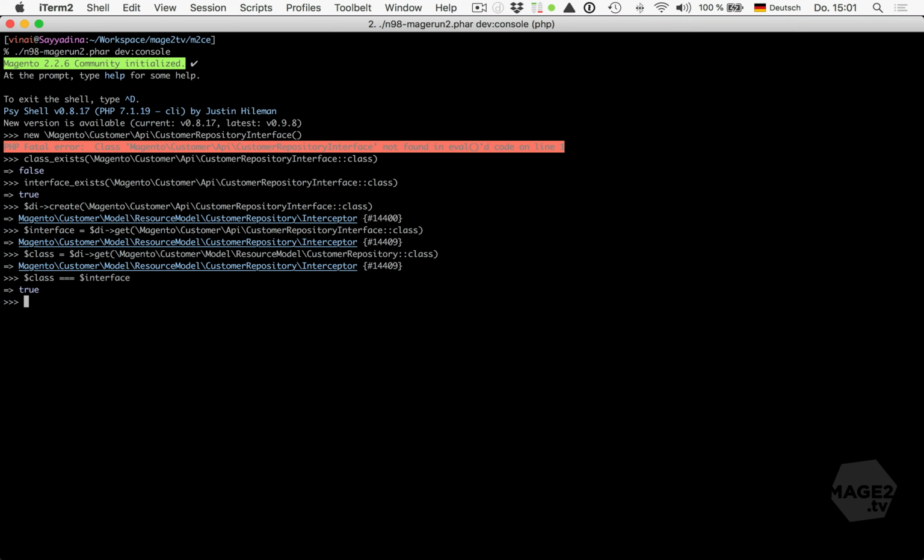So from this we can determine with a pretty high probability that the interface is first resolved to a class name, and then the shared instance is returned based on the PHP class.